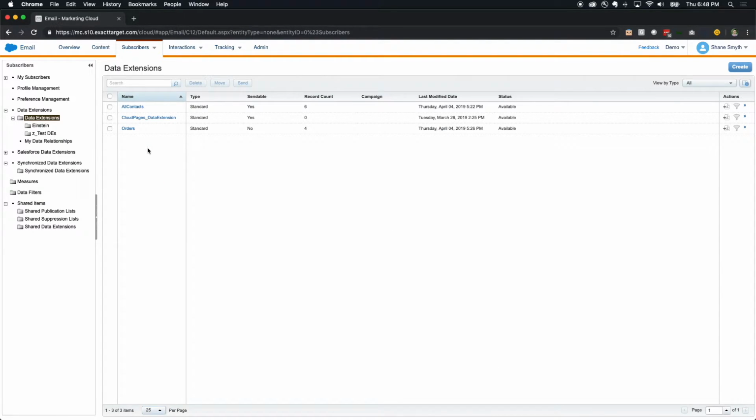So today's topic is all about filters, how we do filters, the different options inside of Marketing Cloud, and going a little bit into more of the advanced type of filtering that we have the ability to do. So you'll see that we have a couple of standard data extensions already in here, this Cloud Page Data Extension. We have a couple other data extensions that are specific to our account.